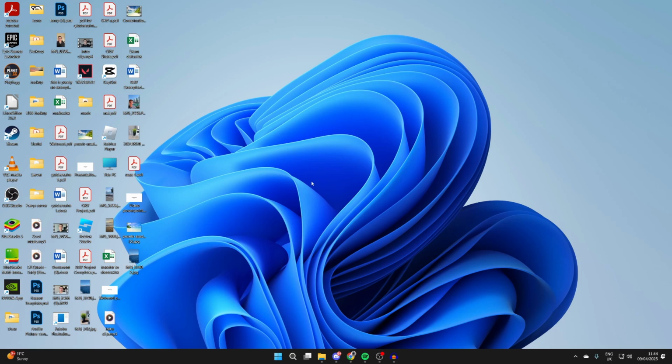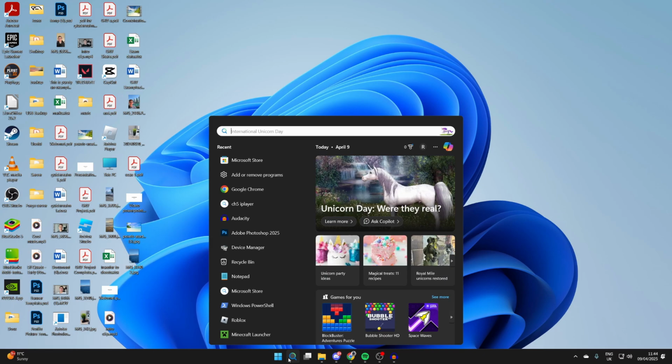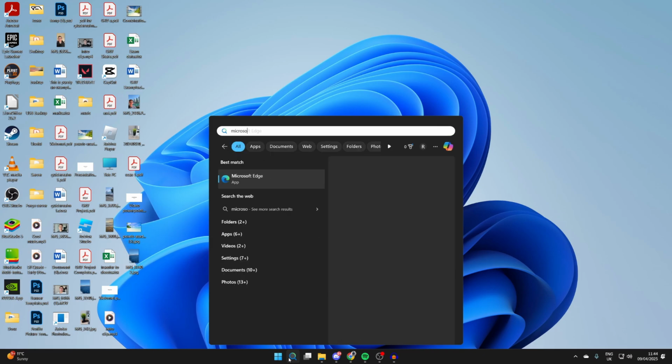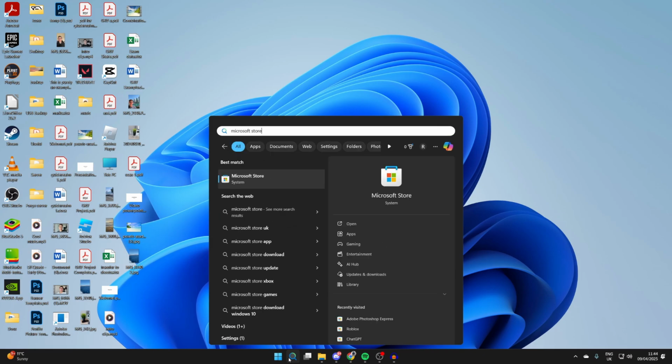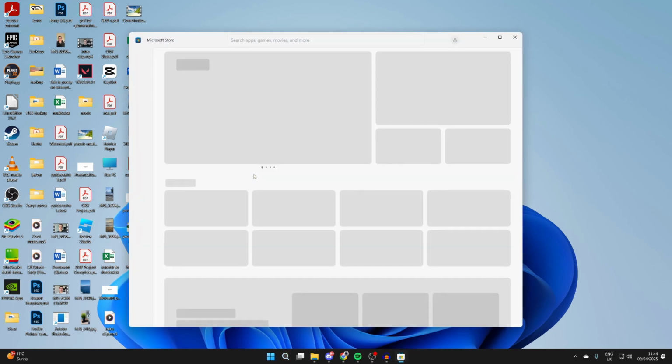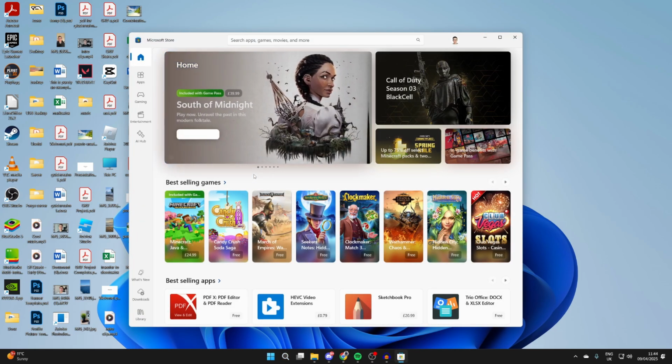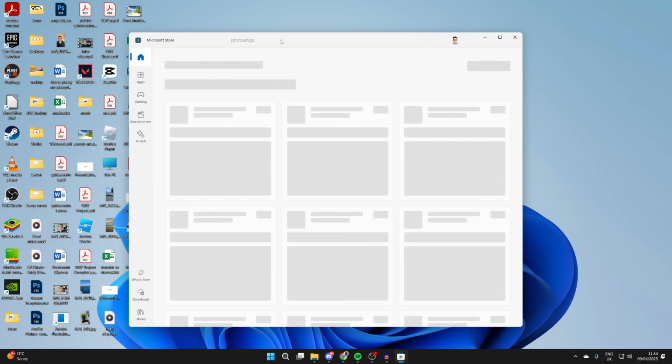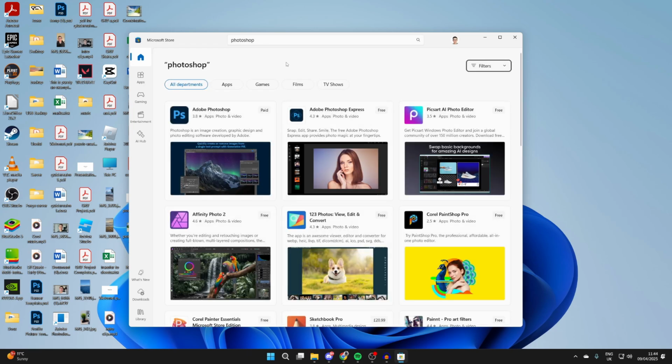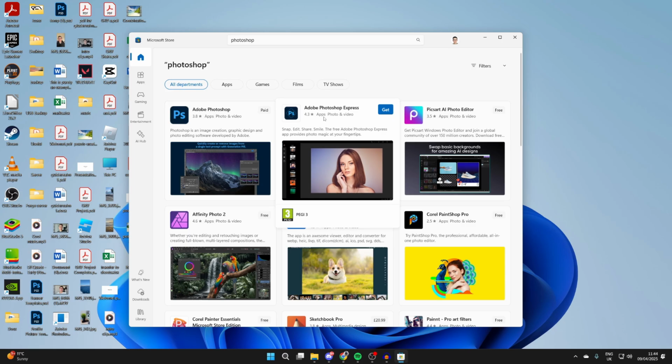To go and get started, head to the bottom of your computer and click on the search. And what you need to do is go and type in Microsoft Store. This is essentially an app store for your computer, so we can go and open it up. Now we can head to the top and click on the search bar, and you can go and type in Photoshop like so.